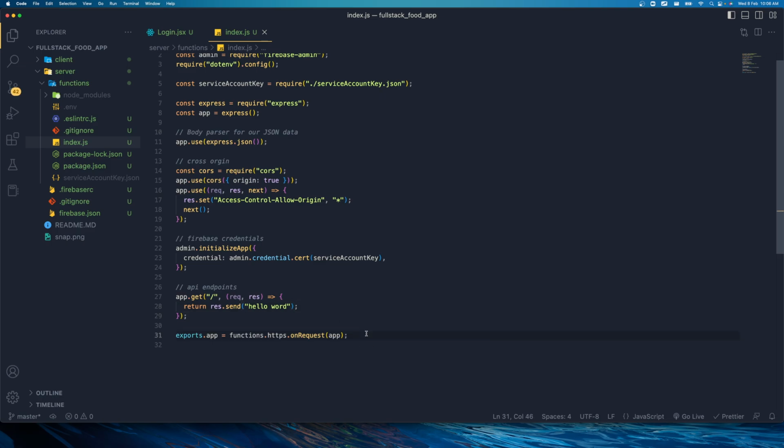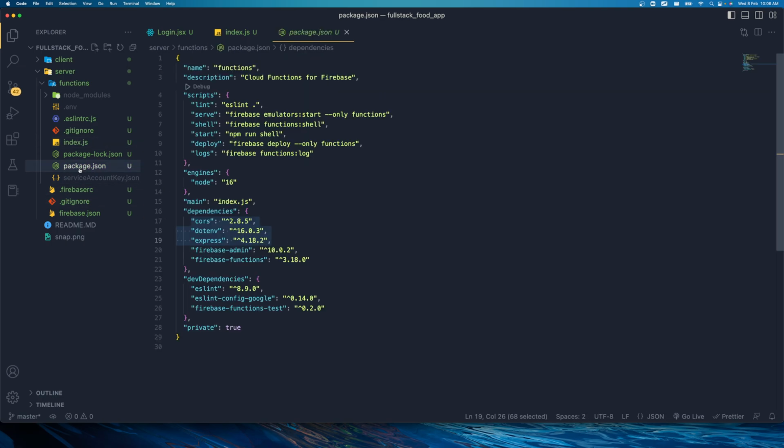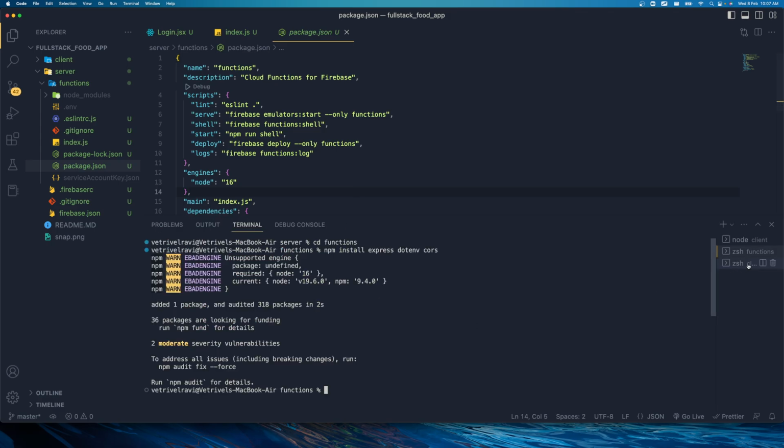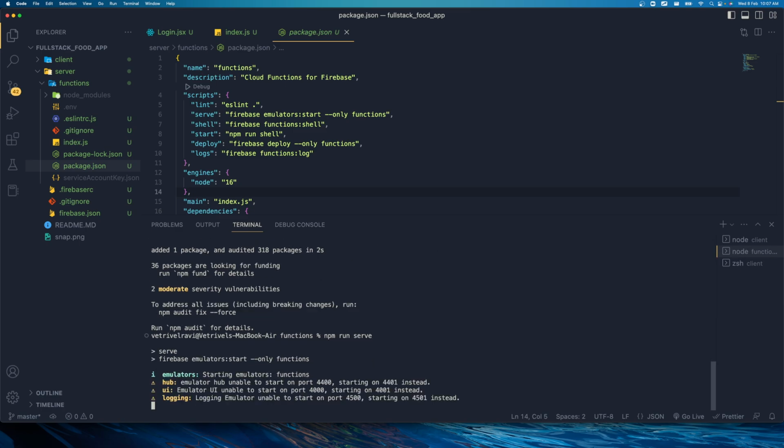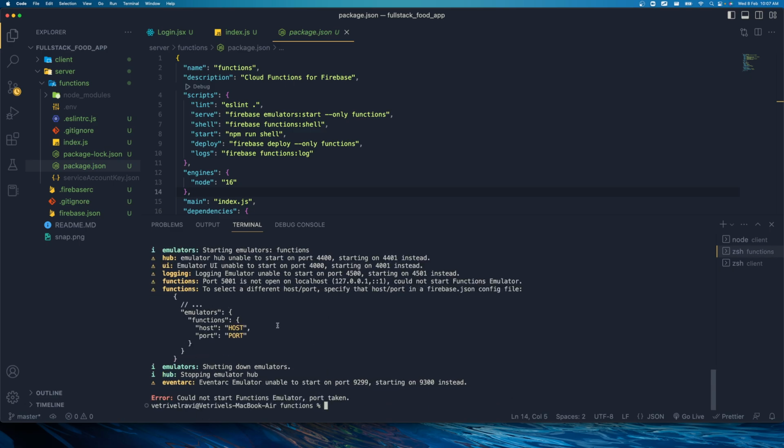So let's go to your package.json, and there you can see that this serve command is basically triggering the Firebase emulator to start only the functions. So to run your Firebase functions locally, you need to run this command. Instead of running this entire command, we can simply say npm run serve. So that's what we're going to do. Let's go to the functions folder, make sure that you are inside functions. Then here we just need to say npm run serve, enter. So that will trigger that command.